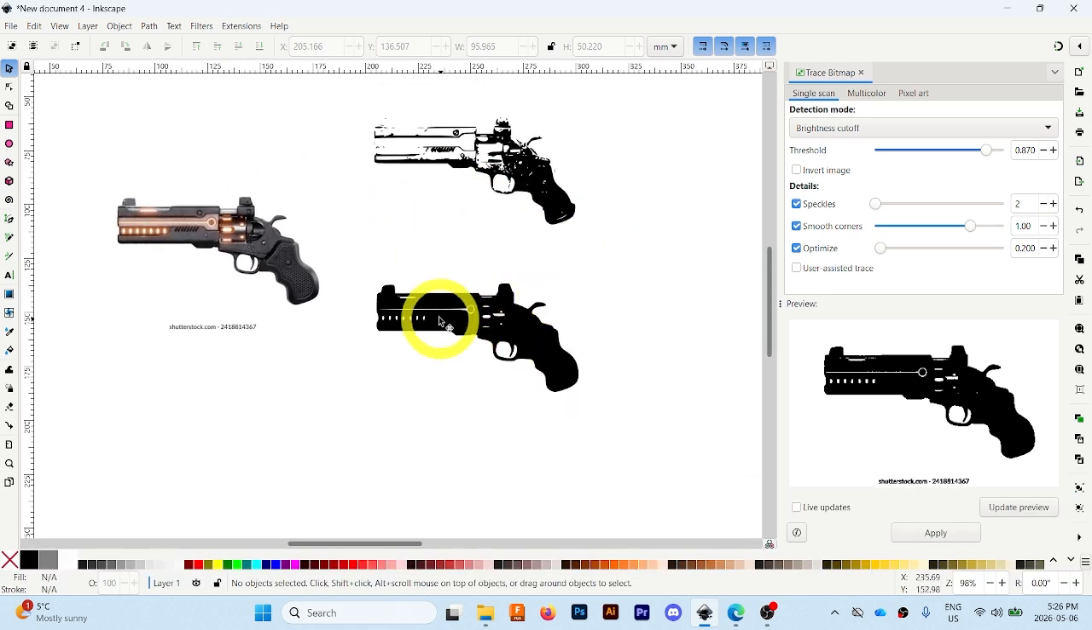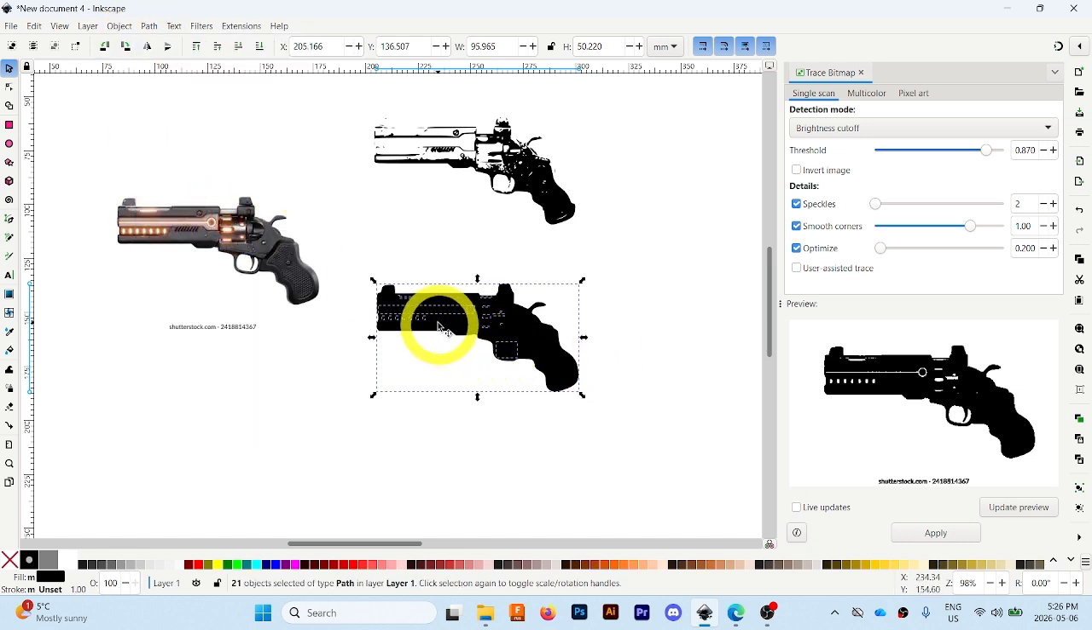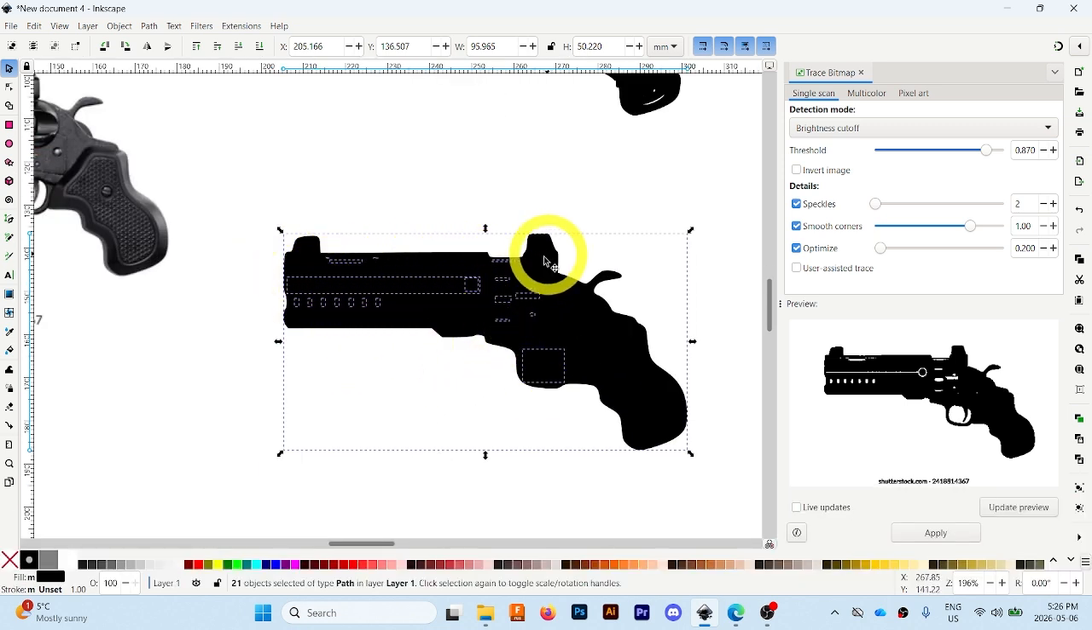So I want to make this one into just an outline. How I'm going to do that is I'm going to click on this object, and I go to Path, and then I'm going to go down here to Break Apart. Okay, click that. You can see there's a bunch of little lines going on. There's a bunch of different shapes. That shows that it worked.